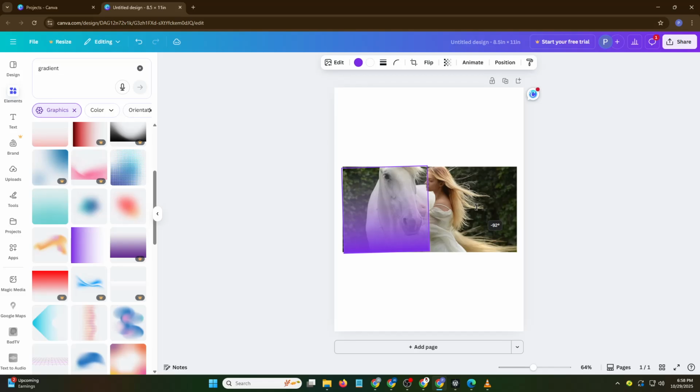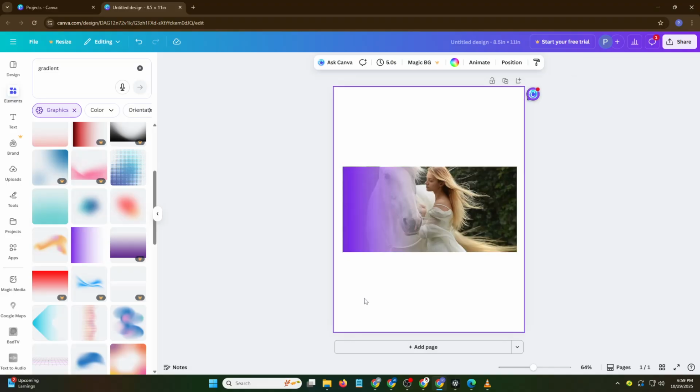If you want a stronger fade, here's the pro trick. Duplicate the gradient by pressing Ctrl plus D or clicking Duplicate in Canva. Each duplicate layer will deepen the fade, making it softer and more professional. Stack as many layers as you need until you get the perfect transition. You can also adjust transparency to make it even cleaner. Just click the gradient layer, go to the transparency icon in the top right and lower it slightly until it blends naturally. And that's it.